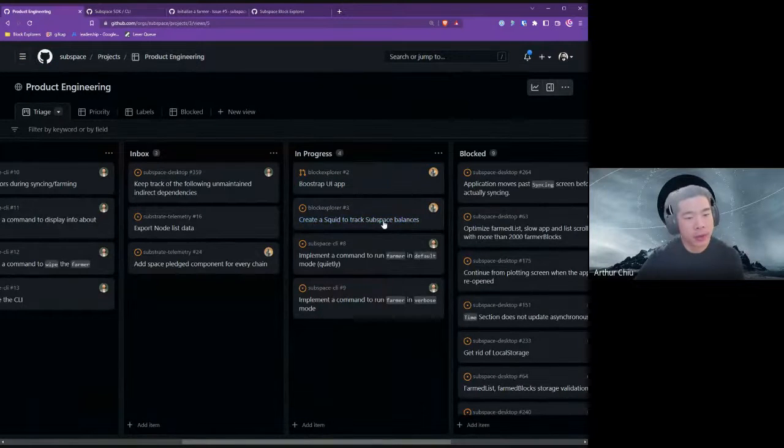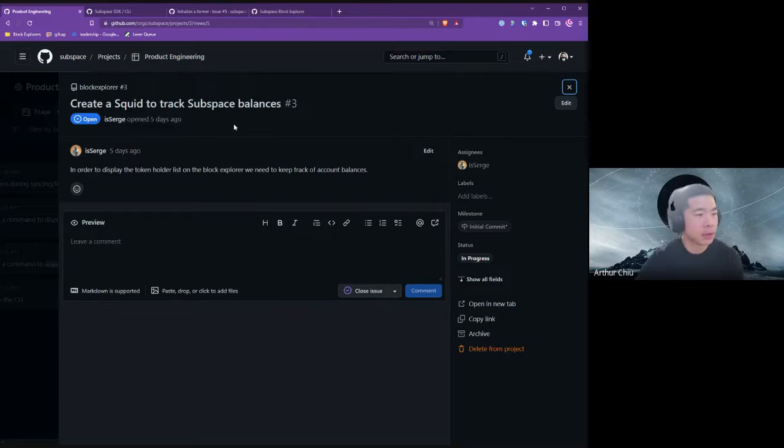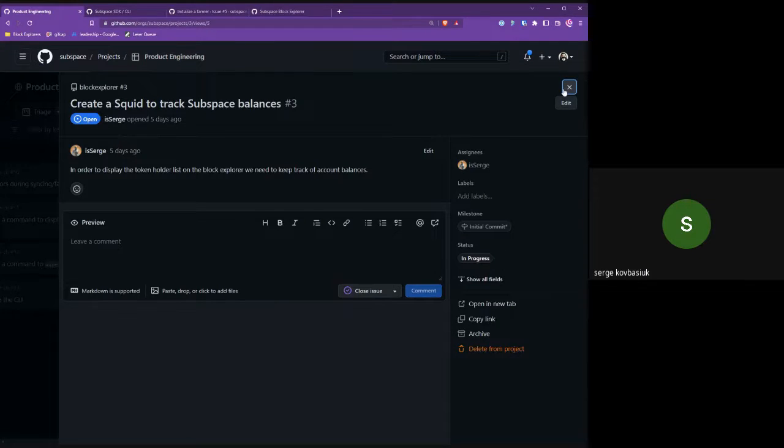Create a squid to track subspace balances. This is in progress. Surge. Yeah, so this also is currently being worked on, deployed on another droplet. Basically, we have this archive, which is a base layer that stores the raw data. And on top of that, we are building squids. So this is the first one, in order to show balances and accounts on Block Explorer later.